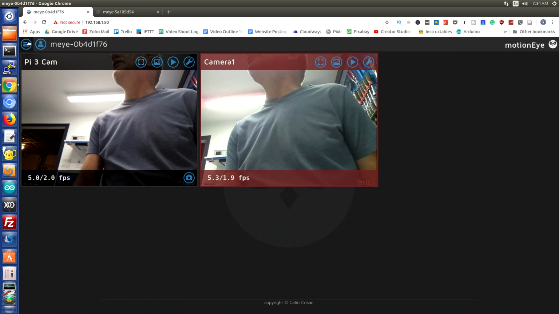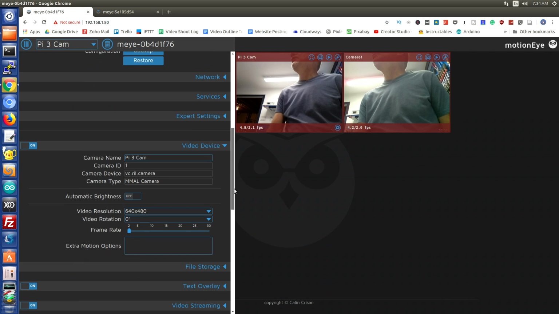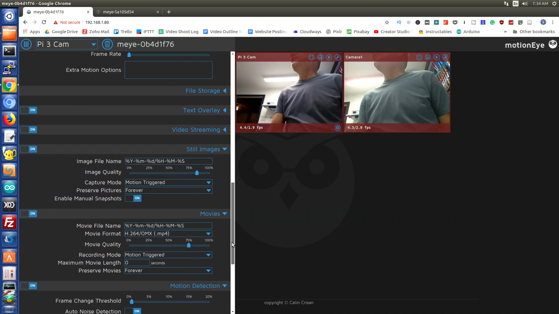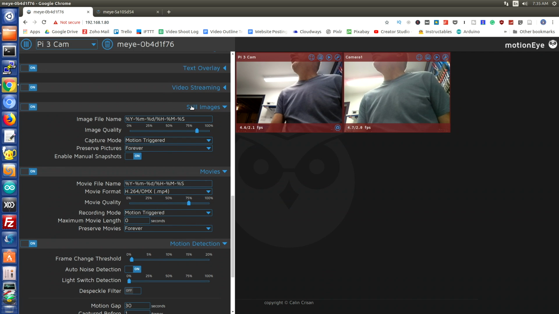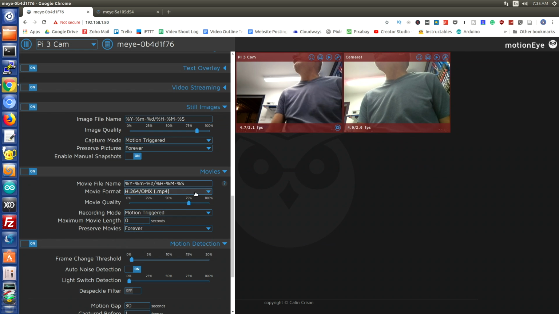Now I'll show you a few other configuration things you can do here. If you scroll down over here, you've got two settings here, one for still images and one for movies. By default, these are off, but as soon as you open them up, they'll come on. And this basically gives you the format for the file name, which has the year, month, day, hour, minute, and second in the file name. You can change that if you wish. The image quality, the format of the movie that you'd like to use. You have a number of different ones, MP4, etc.